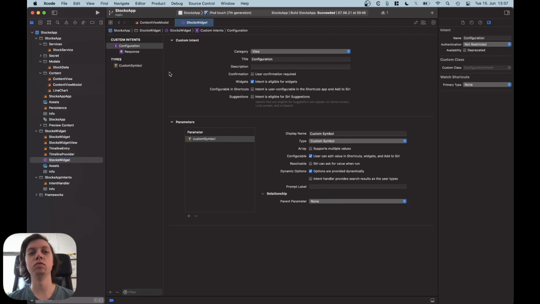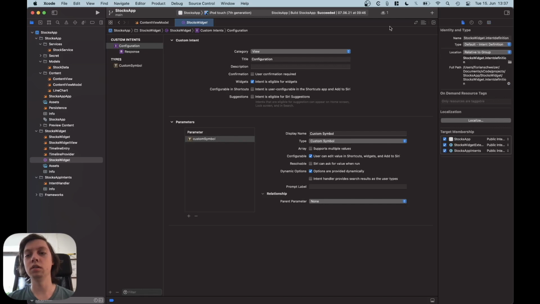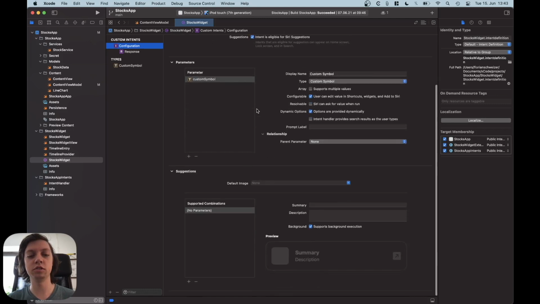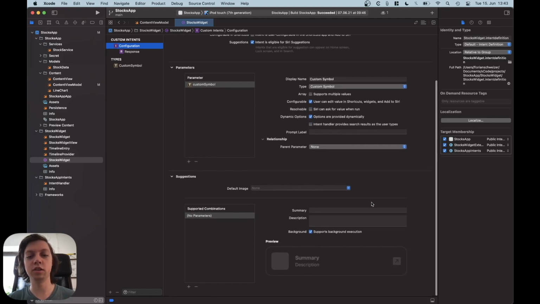Now, in order to donate intents to the system, which is the way to let the system know that the user is using the app, we first of all need to have our intent in our main app target, like this. So you definitely need to have this check mark here. And in here we also need to say intent is eligible for Siri suggestions. And then in the suggestions area down here, we need to add a supported combination of our parameters.